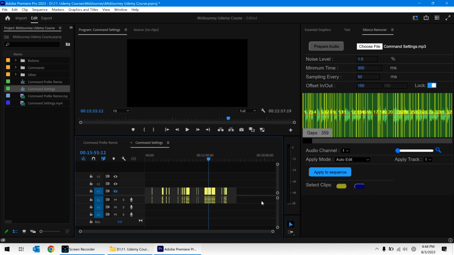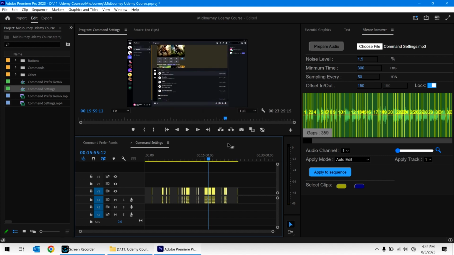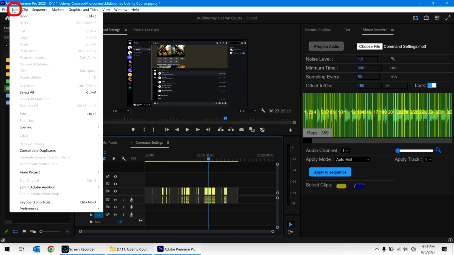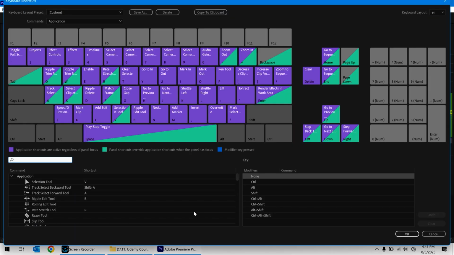So after this is done editing, I'll show you the next steps on how I use these two different types of files. It always has a message box that pops up that says finish. So the first thing, I have custom shortcuts. If you go to edit, keyboard shortcuts, these are how my shortcuts are mapped.